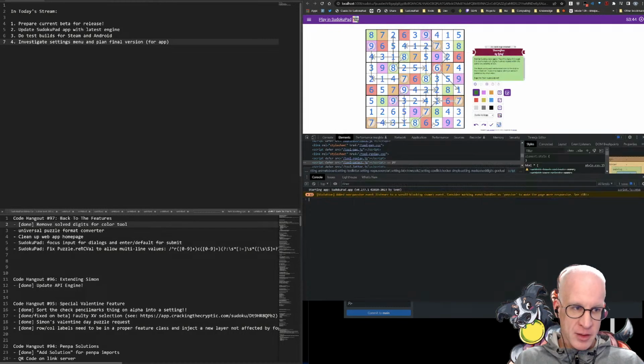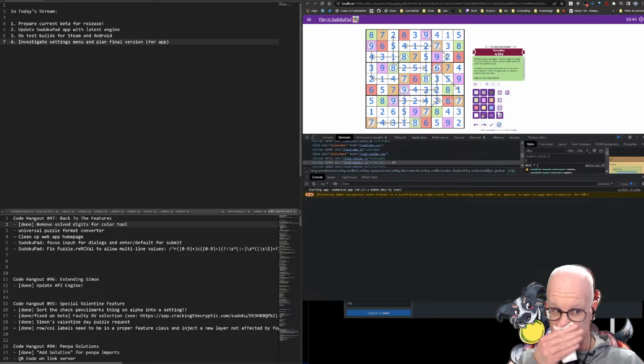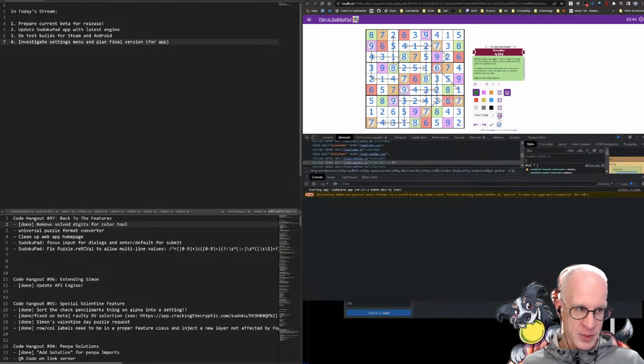I've cleaned up the tool that shows which digits have been solved, which was not limited per tool. So it wasn't updating basically when you switch tools. So the buttons were still grayed out for things like the pen tool and the color tool and so on.